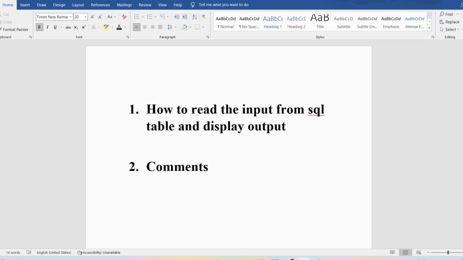In this video, I want to discuss how to read the input from the SQL table and display the output, and then I will discuss the purpose of comments, single line comments and multi-line comments. So I sincerely request everyone to watch the complete video for better understanding. First, let me discuss how to read the input from the SQL table and display the output.